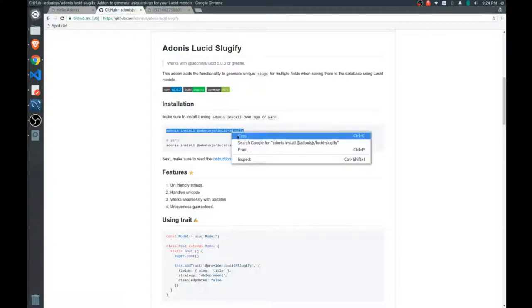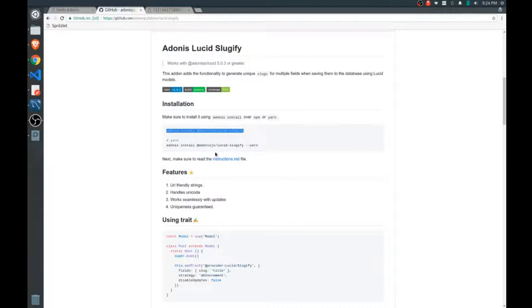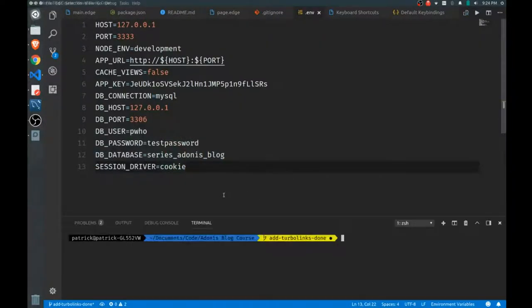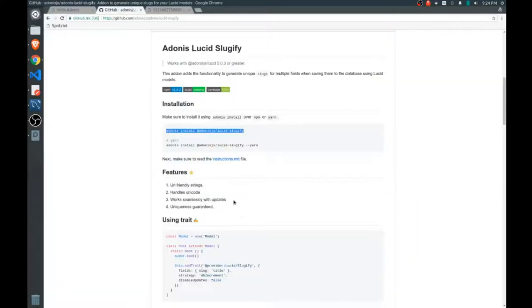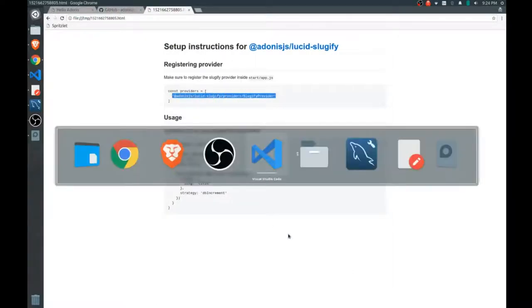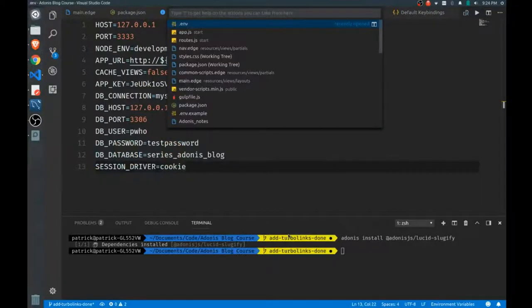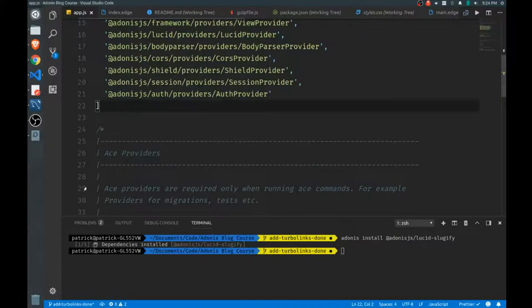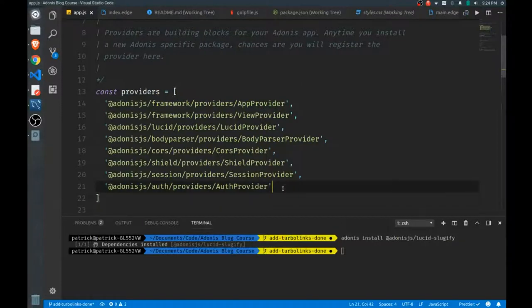So I'm just going to copy this right here and I'll go to the project, open my terminal. Now, while that is installing, we also have to add the provider to our providers array. And once it's done installing it, it'll open up a file like this automatically and it'll show us where to put it. So I'm just going to copy that line. And the providers array is found in the start directory in the app.js file. So just add it to the end there.